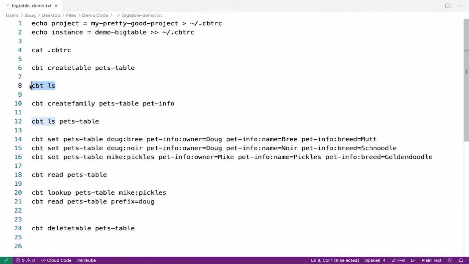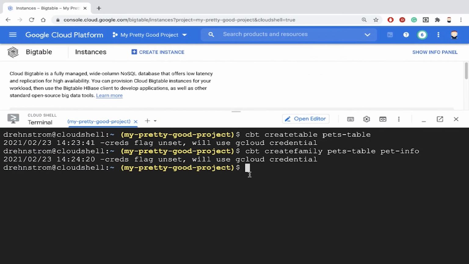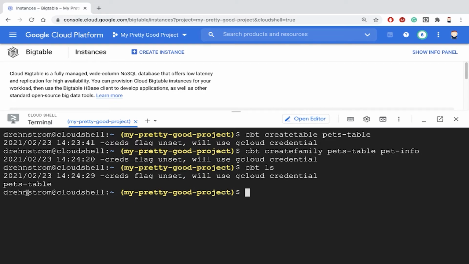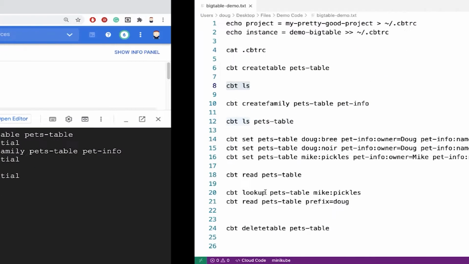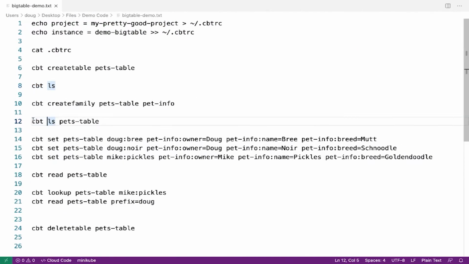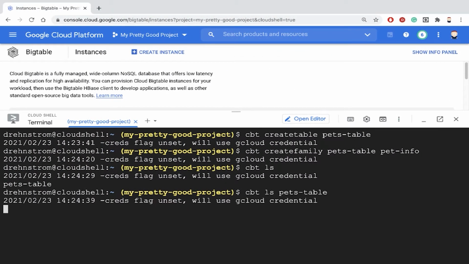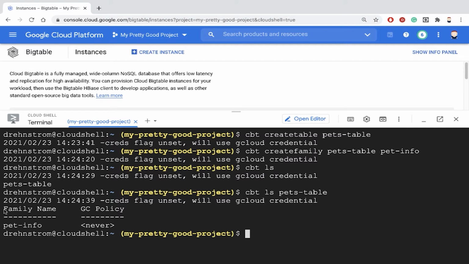Now let's type cbt ls, and that shows us our table. And then if we type cbt ls and the name of that table, that'll show us the column family that we've created within the table.